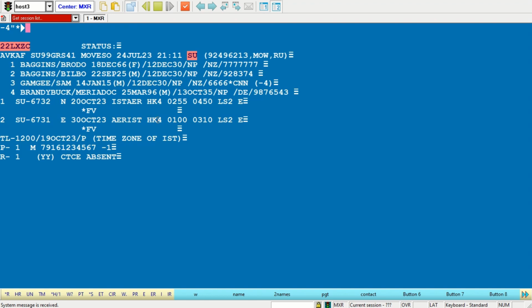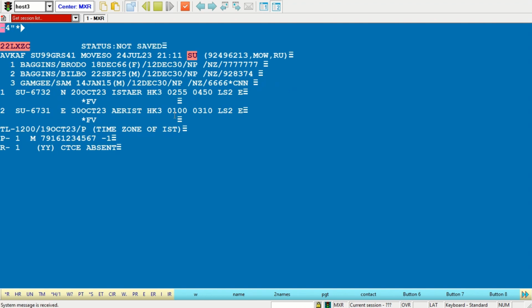Now we have 4 seats in the PNR. After this entry, 3 seats will remain in the PNR. And if this passenger has SSR or remarks associated with him, these elements will be deleted from the PNR also. So minus 4 quotation mark star. The fourth passenger is deleted from the PNR. His seats are cancelled. Now just 3 seats remain in the PNR.